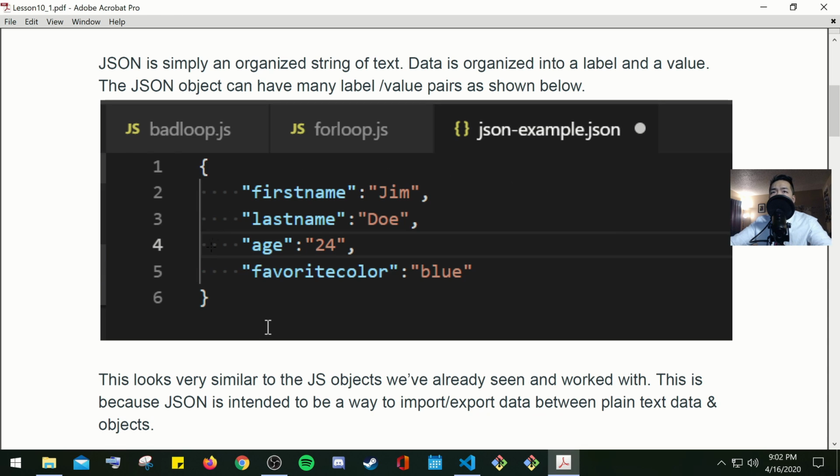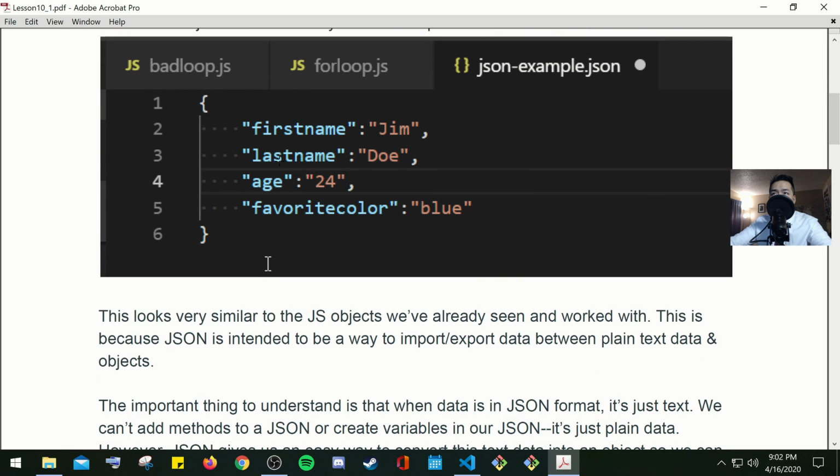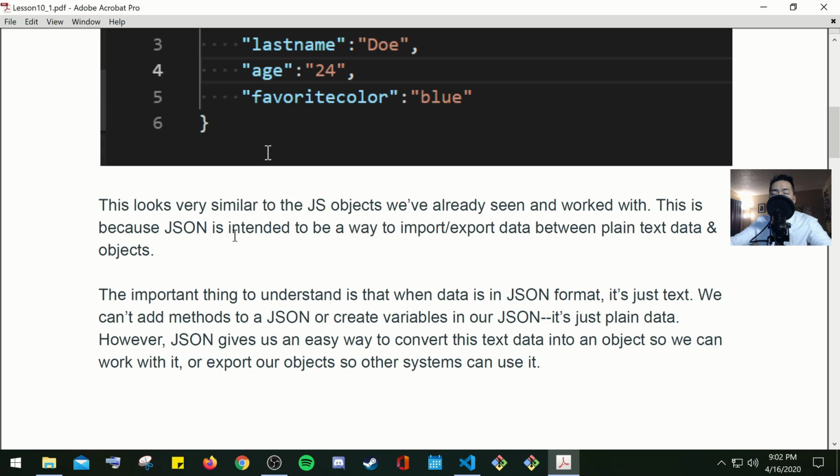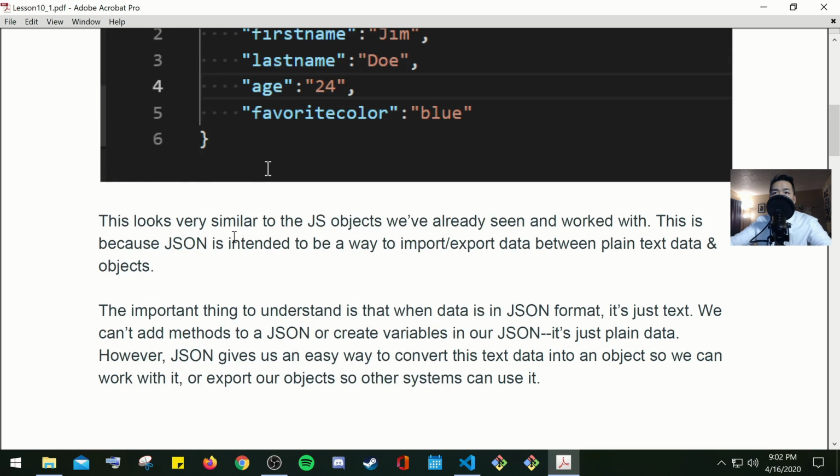Go ahead and check out this code right here. It starts off with first name, Jim. You have your strings, and then let's go down. This looks very similar to the JS objects we've been working with. This is because JSON is intended to be the way to import and export data between plain text data and objects.